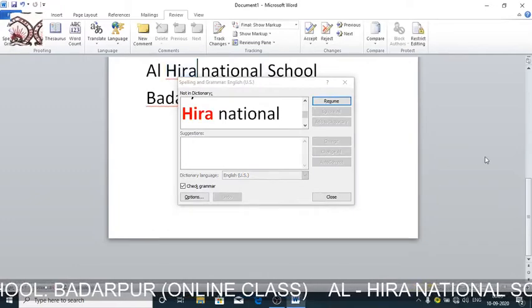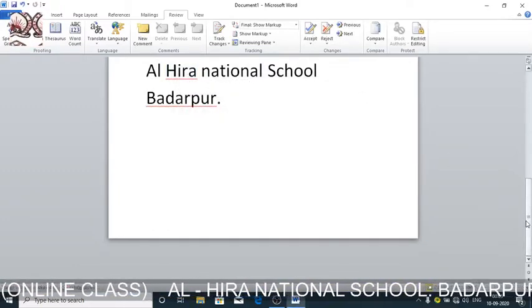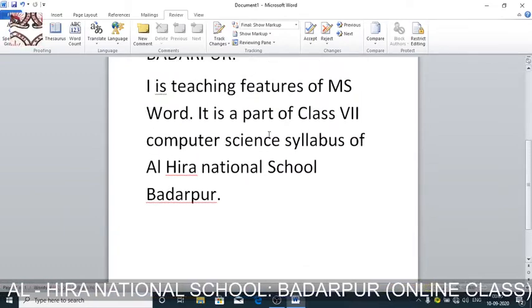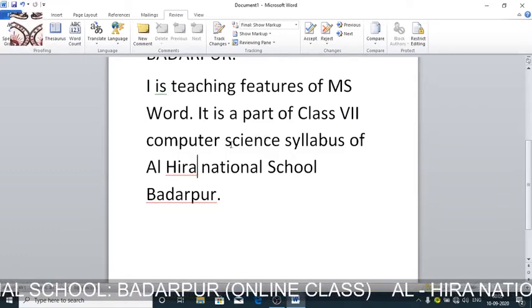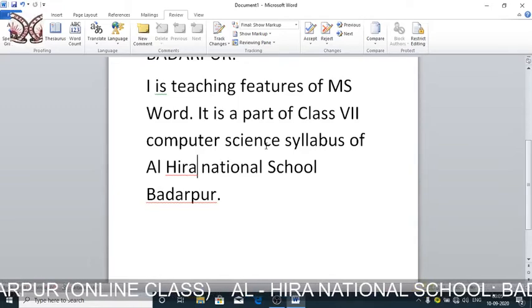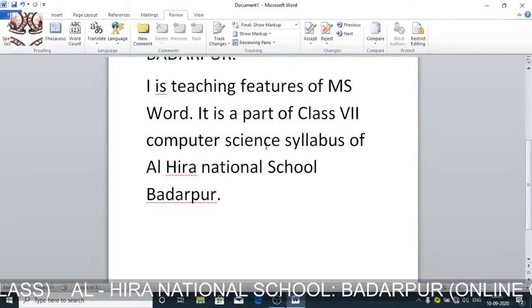Now see here. Let me show you what happened. See, now the red wavy line is no longer there, and the spelling is also corrected, SCIENC. So this is how we can check a spelling error, and we can also rectify a spelling error.